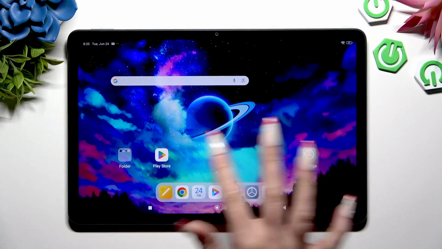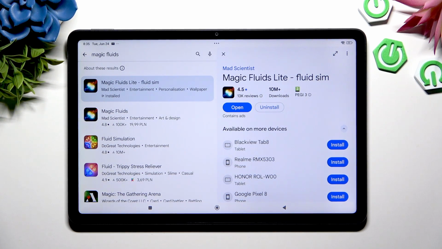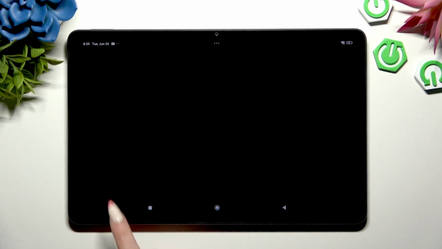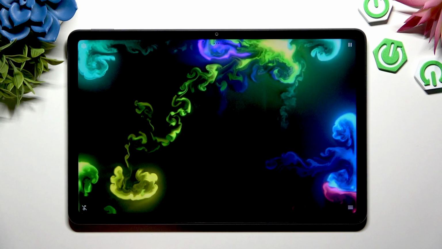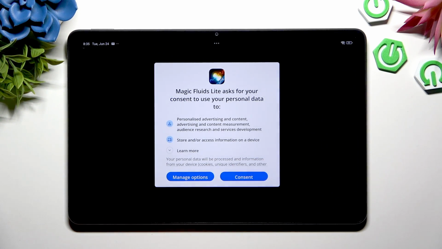Begin by going into Play Store and downloading free app called Magic Fluids Light Fluid Theme from a Mad Scientist. When it's ready, launch it, and to mute the music, click at the bottom left corner. Then wait for the pop-up and choose Consent.